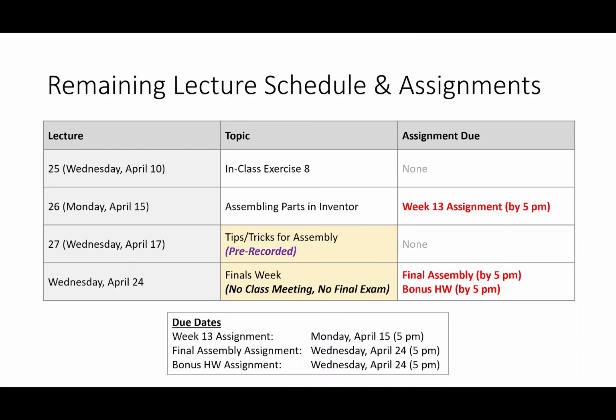So for Monday, for the class assembly, I have shown you how to create two of these parts. It would be in your best interest to create the other two so that we can build it all together. You don't need to have the drawings done, but if you have the parts done, that would be good. The week 13 assignment, the one we're doing today, is due Monday at 5 p.m., but I think everybody's going to get it done today. Next Wednesday, a pre-recorded lecture for assembly if needed.